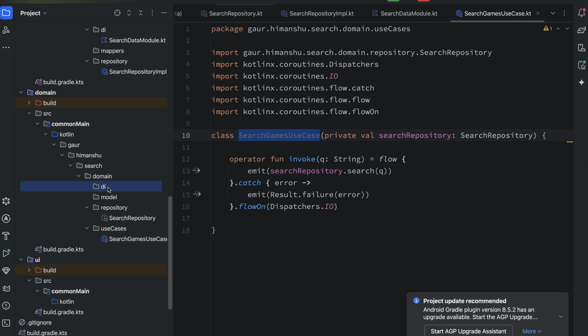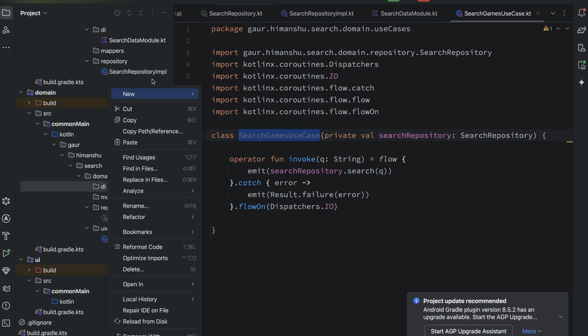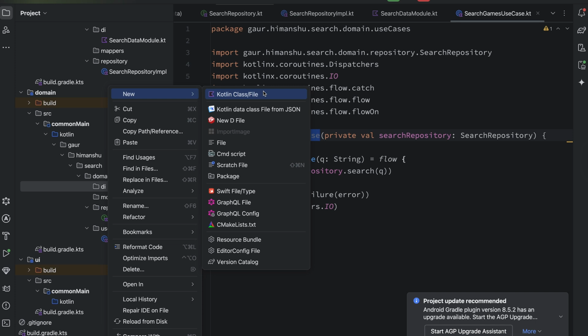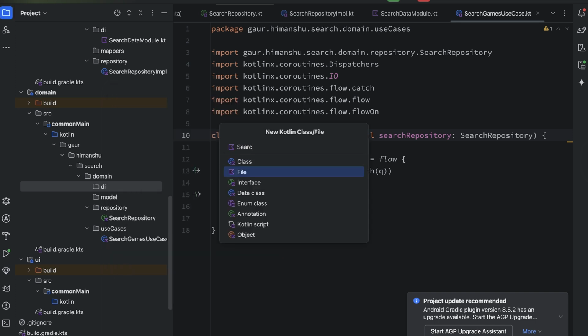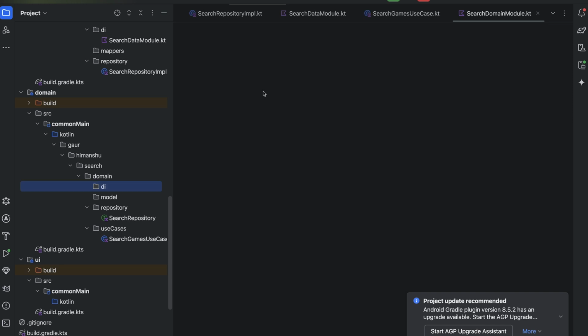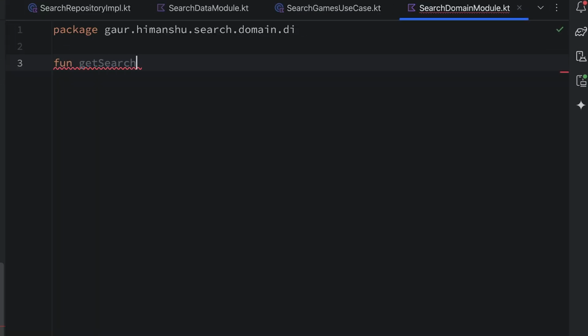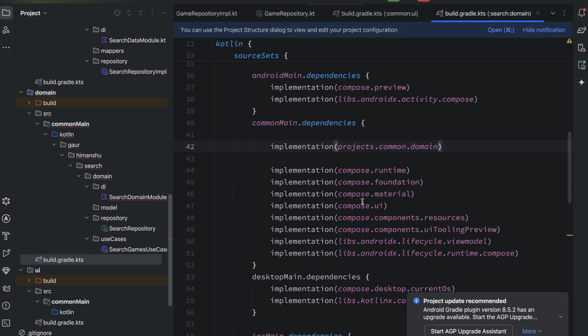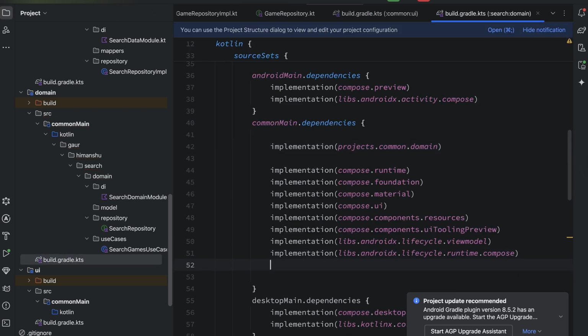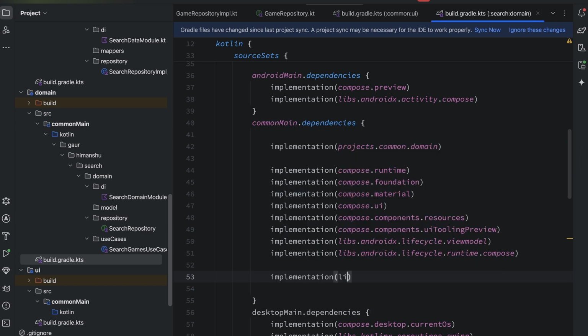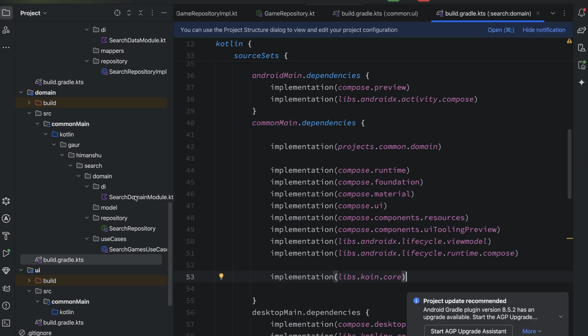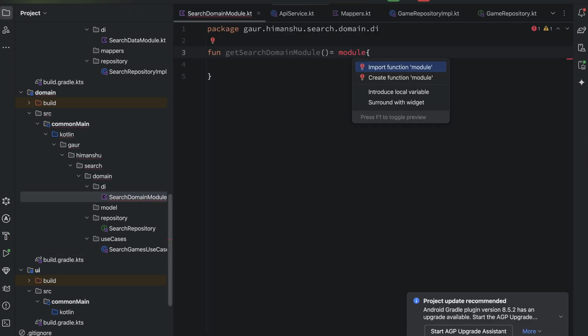Now it is a good time to use our dependency injection to provide this use case. So for that, in this DI I'm gonna create a file, and the file name is SearchDomainModule. We have a function getSearchDomainModule, and it will return us a Module. This module is not available because I don't think I have added the dependency for that. So just add dependency: implementation libs.koin.core. Sync your project, go back to SearchDomainModule, and this time Module is available.